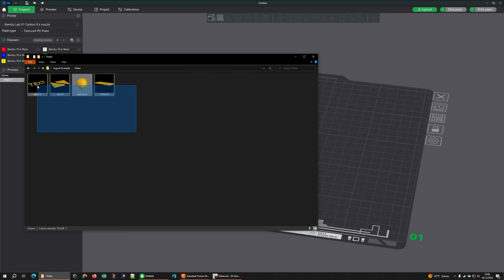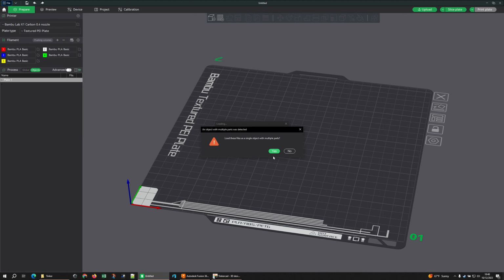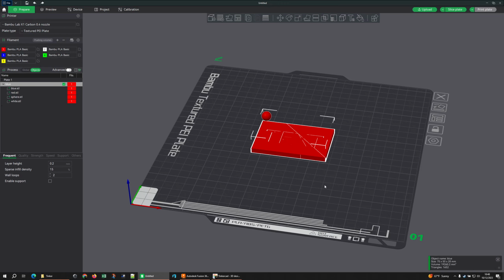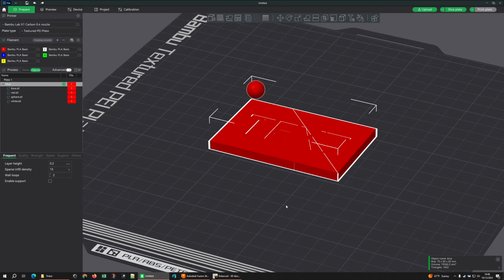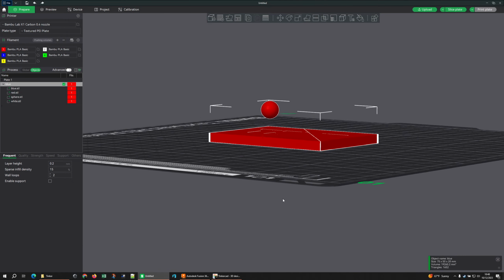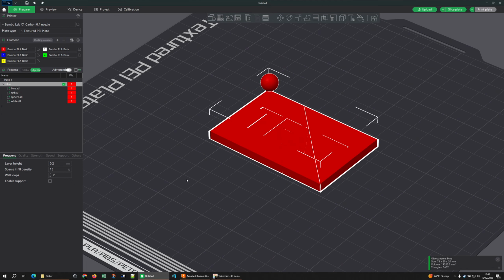However, if you have an assembly of things, a collection of items that you put together, it can maintain that positioning data. And that's this question it comes up with. Do you want to put it as a single object with multiple parts? Yes, I do. Now it's maintained that positioning data. It understands that this assembly of objects has to be in a certain place.